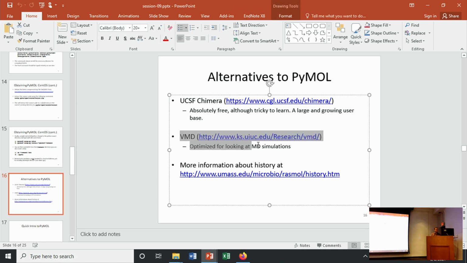VMD is great for looking at molecular dynamics simulations. So if any of you are in a computational lab, you'll probably be using VMD for this. PyMOL is optimized for one structure at a time, but in molecular dynamics simulations, you're often looking at thousands of structures. So VMD doesn't have nearly as nice of an interface as PyMOL, but VMD looks at many, many structures simultaneously, and so it's really good for that.